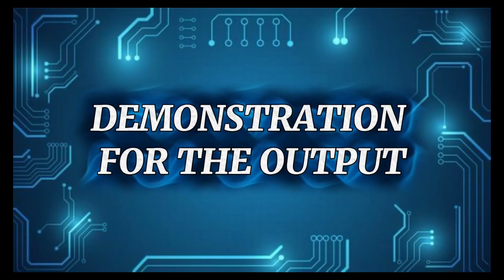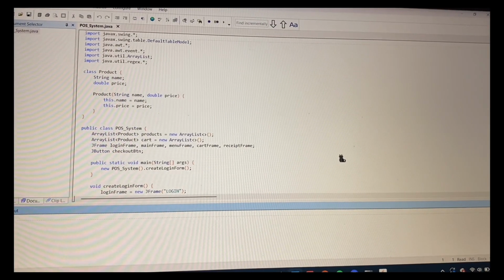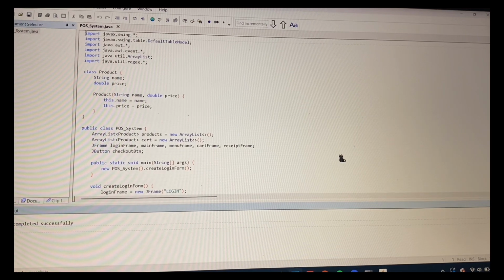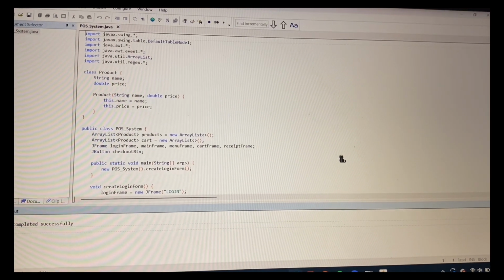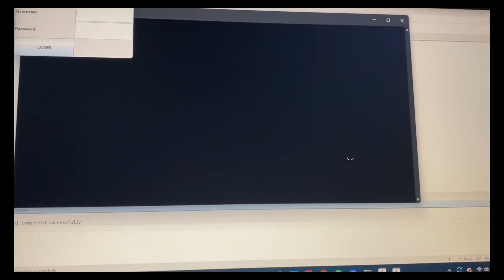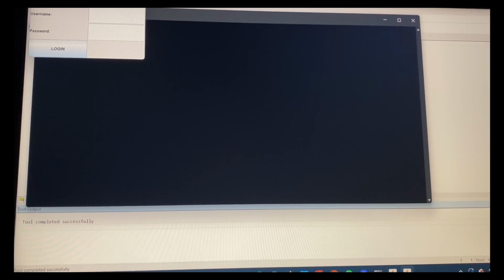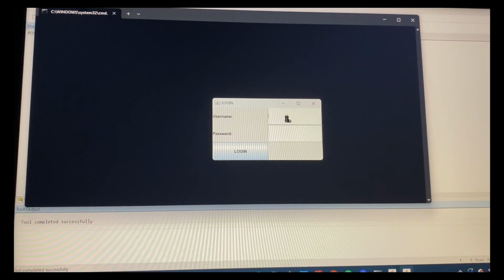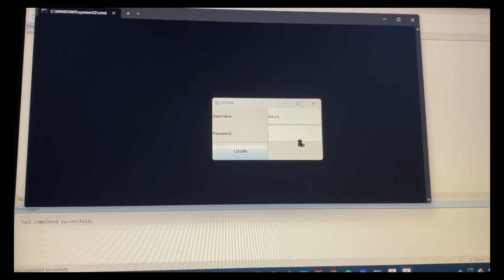So let's proceed to the demonstration of our output to help you better understand how the POS system works. First we will run it, and then press Ctrl+2. For this first part, it will show you the login form on the screen. So we will log in first. Okay, then the password.